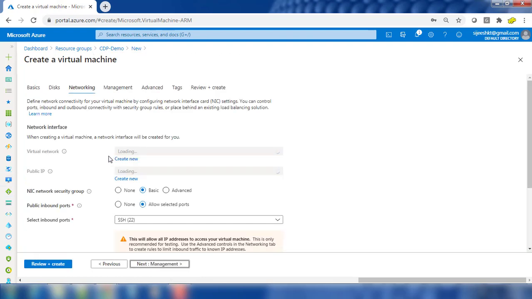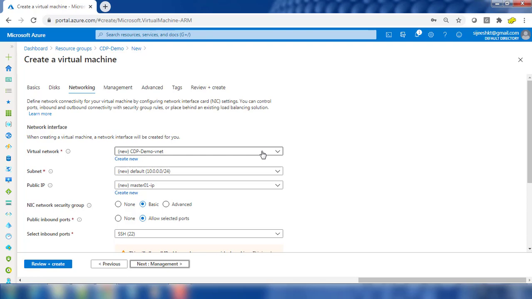On the networking part, you need to have a virtual network and subnet. All your virtual machines for the cluster should be able to connect to each other. So I'm choosing a single virtual network and subnet for all the virtual machines which I'm going to deploy. This time there is no VNet or subnet created, so I'm going to create the virtual network as part of this installation. You can see the new option, or else if you have an existing one, you can choose it from the drop down.